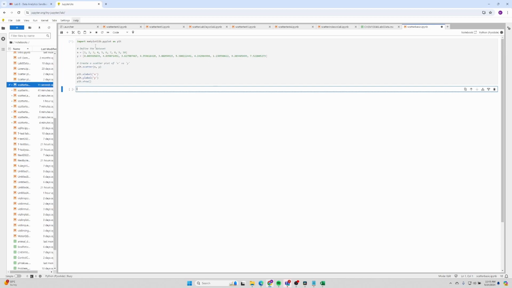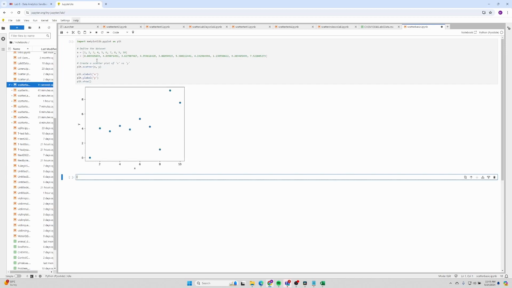So we're going to import matplotlib. There's no math being done. And so just on this data set, we're plotting it. I just created some random numbers here. That's all I did. And there it is.